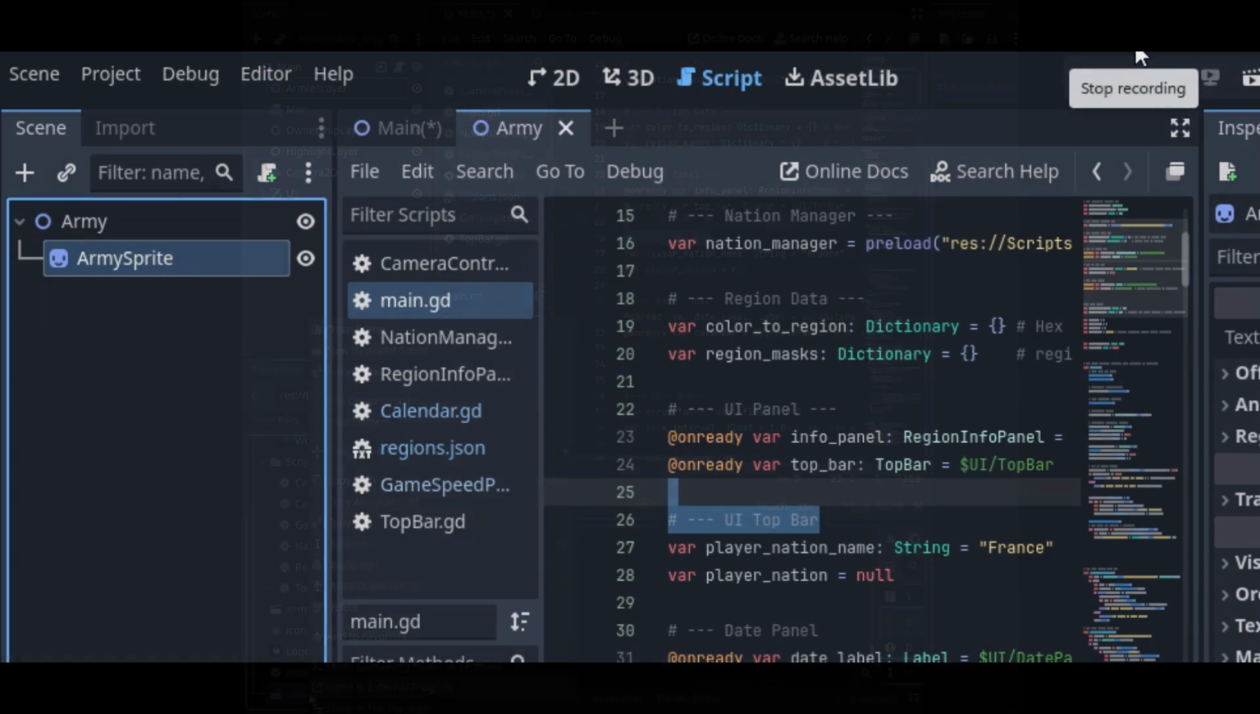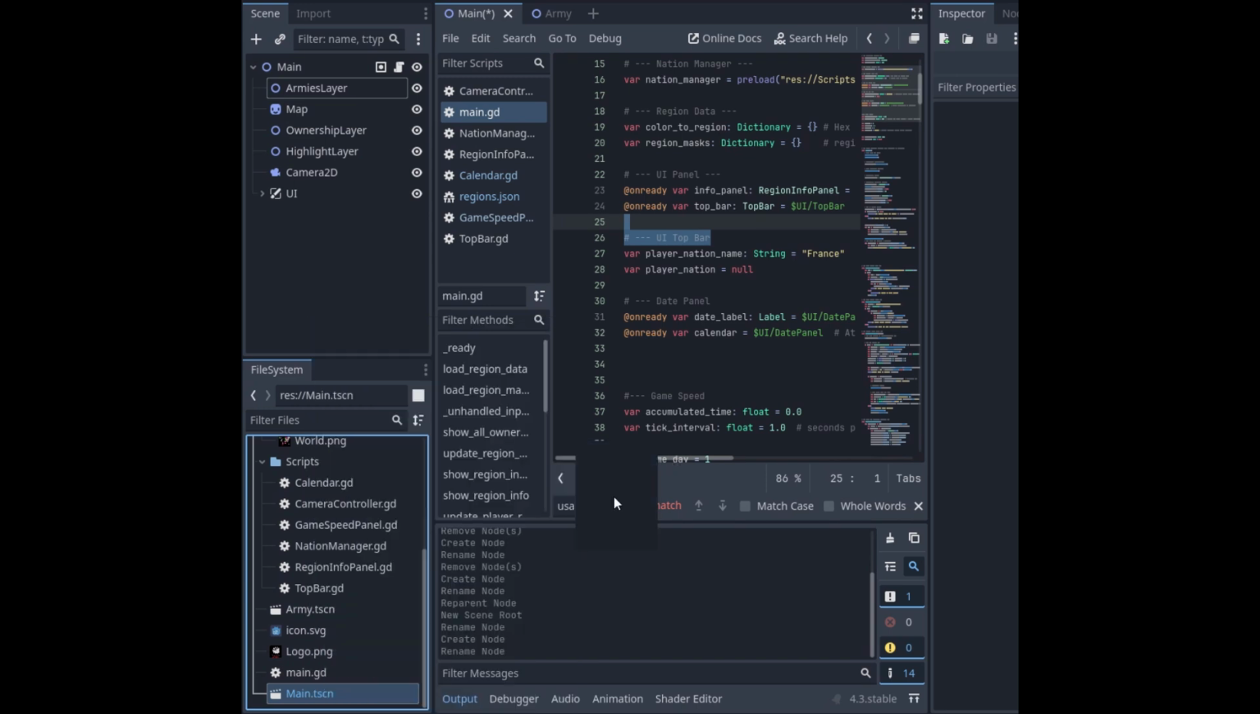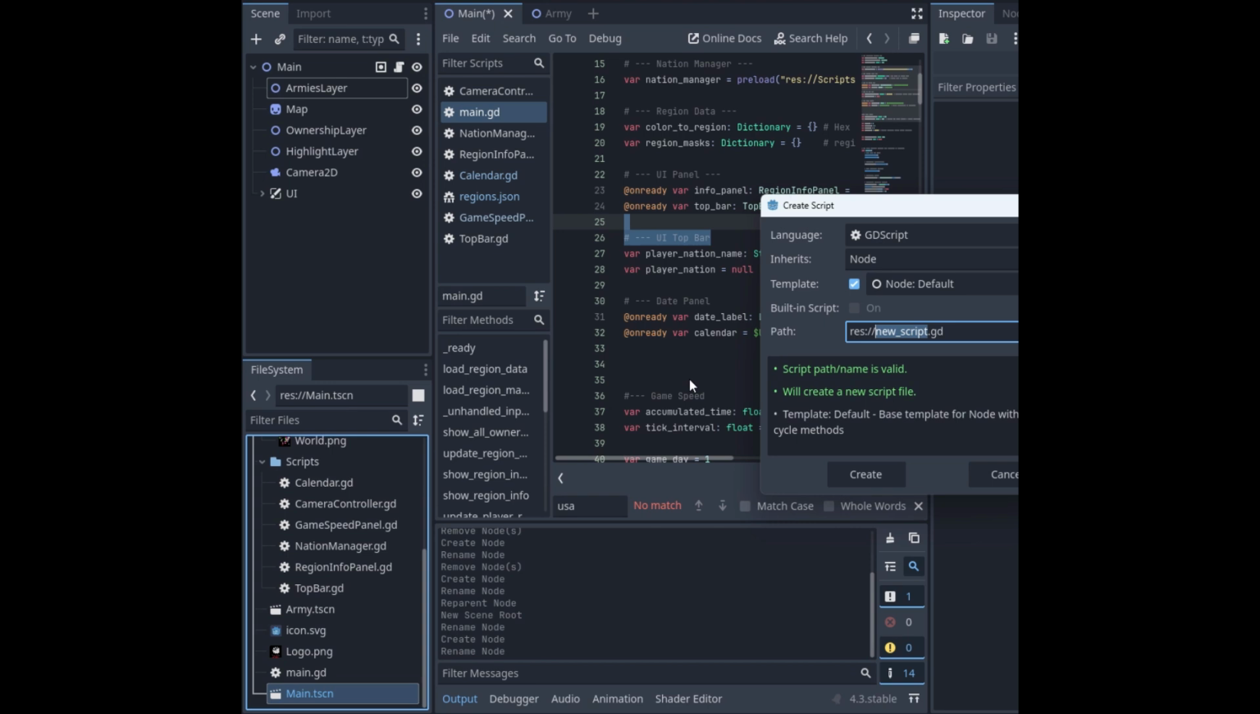We do need one more extra thing. We're going to need another scripting file, but this time this one's going to store which nation owns which army and how many armies that nation has. So this is going to be our armies manager.